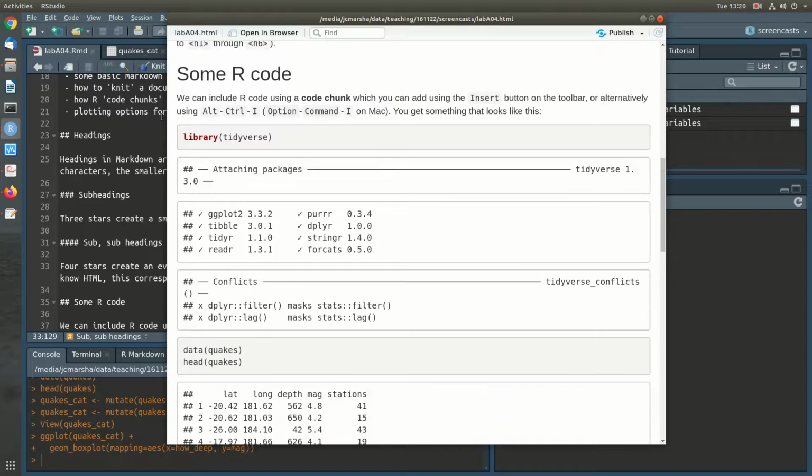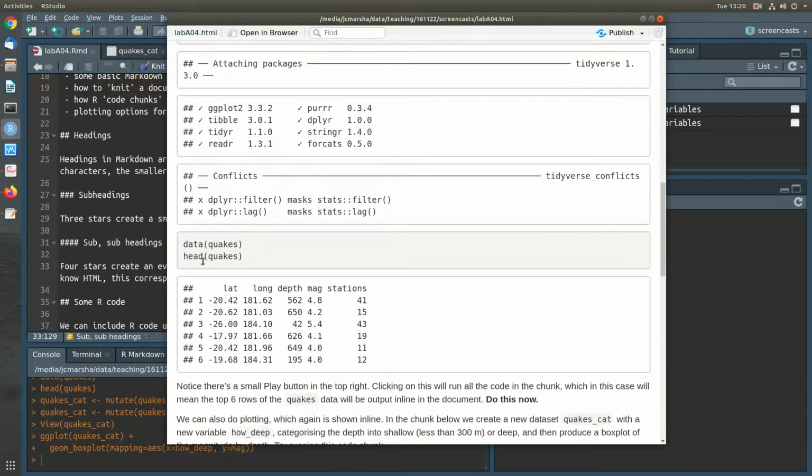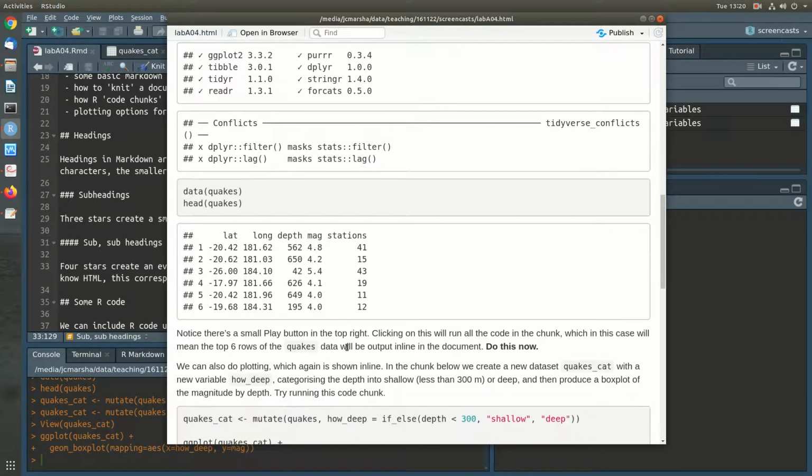Okay, and here's our first block of R code. So you can see that it's rendered the R code. There's the library tidyverse command that we had first, and there's the output from it below there. So we've got a bunch of messages, just like you would normally when you run library tidyverse. You get a bunch of messages in the console telling you about all of the packages you're attaching and so forth. And then we have the extra 2 lines, the data quakes and the head quakes, and there's the output from the quakes data set, the first 6 rows.